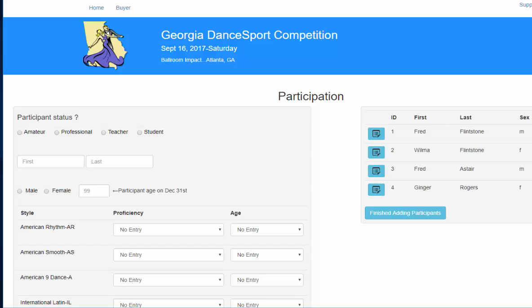Typically, an adult participant will choose the lowest proficiency and highest age at which they're allowed to compete. Likewise, a youth or child will choose the lowest proficiency and lowest age at which they're allowed to compete. We're now ready to go to the next page.